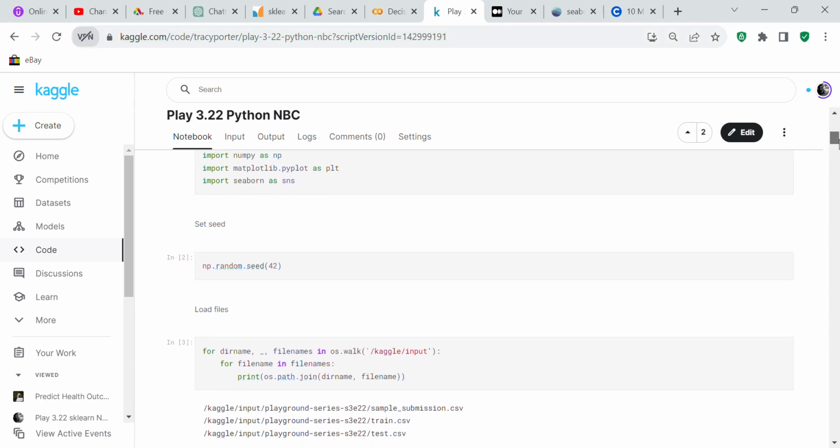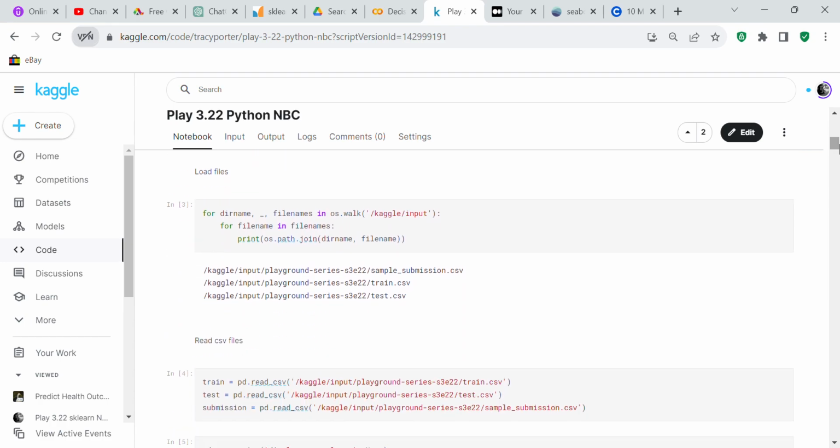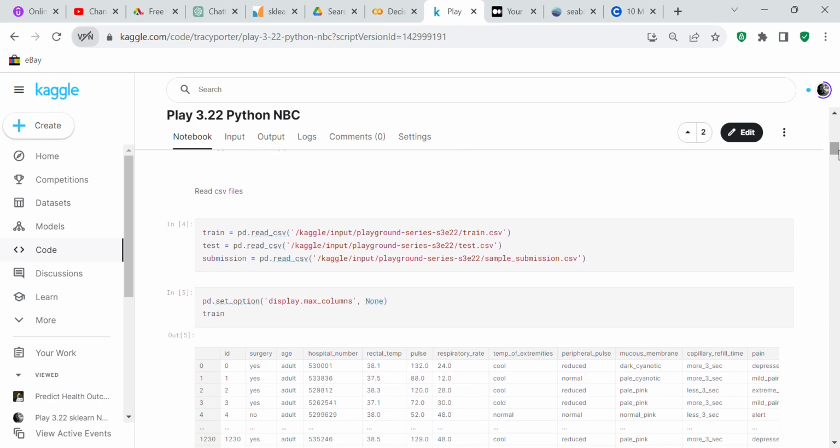We're going to go ahead and set our seed as np.random.seed(42). So anything that needs to have NumPy in it will run the same because we've set the seed. We're going to load the files using os. This is going to retrieve the 3 files that are used in this program, being train, test, and sample submission.